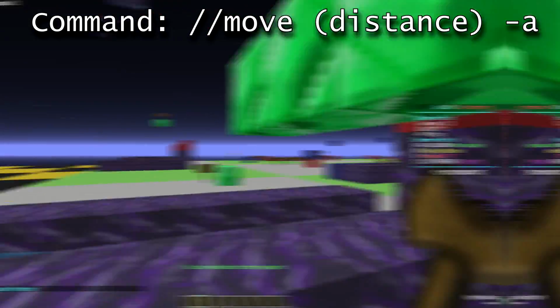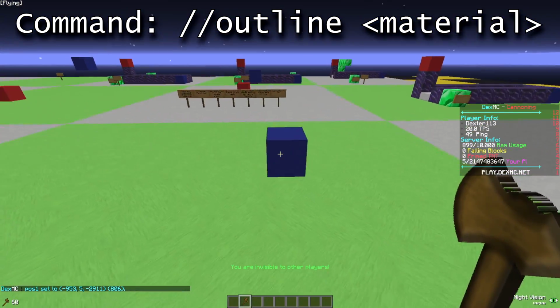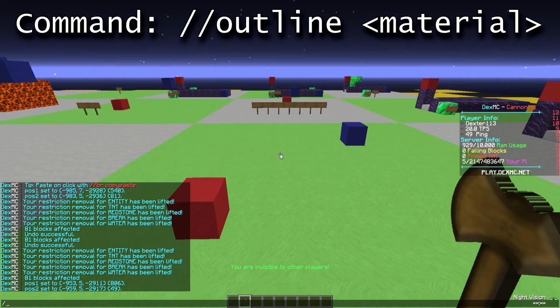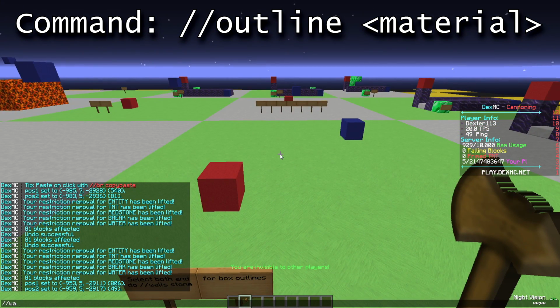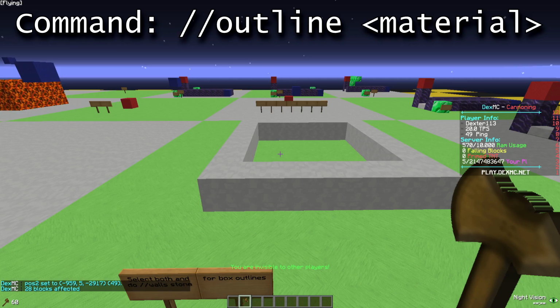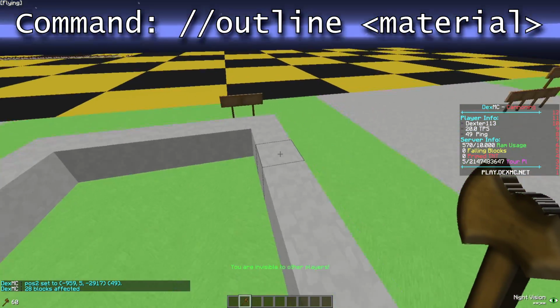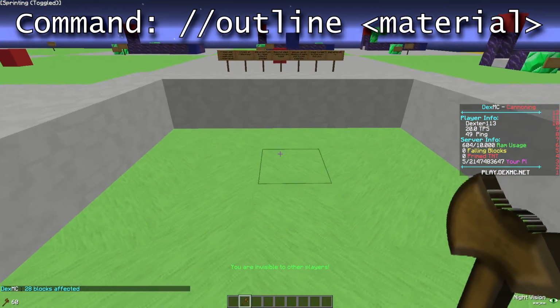Pretty simple. This right here is an easy way to make an outline. You go ahead and take your marked area and do /walls, and then whatever material you want to use. In this case, we're going to use stone. That's going to make an outline of whatever we have with nothing in the middle.